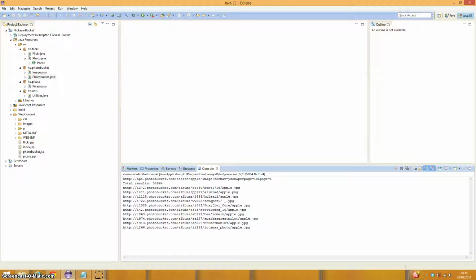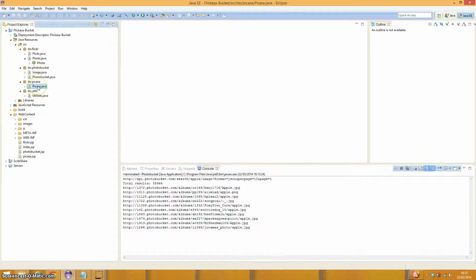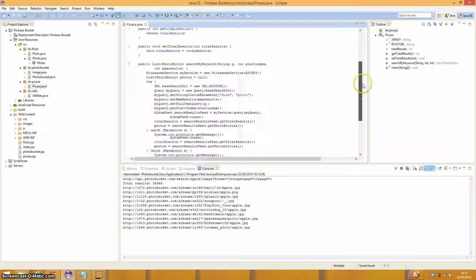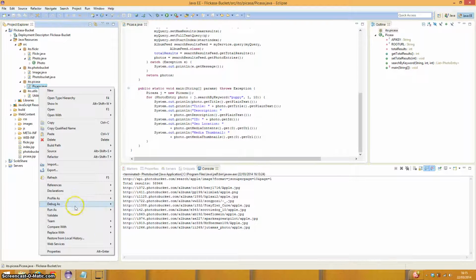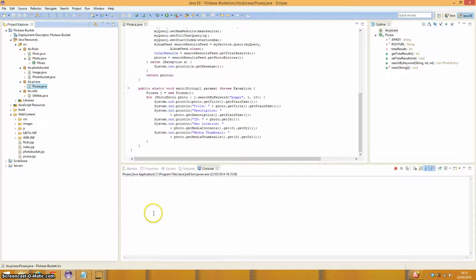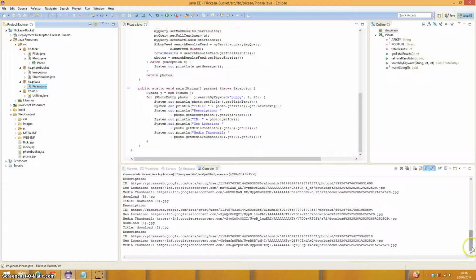And well, the last API that we are using in this case is Picasa, and we are going to open it. Again, we have this main method that allows us, for example, to get more information about all the data that we carry. I'm going to execute it again. I'm going to right click over Picasa, run as Java application, and we're going to see all the information returned by the search of the keyword puppy.